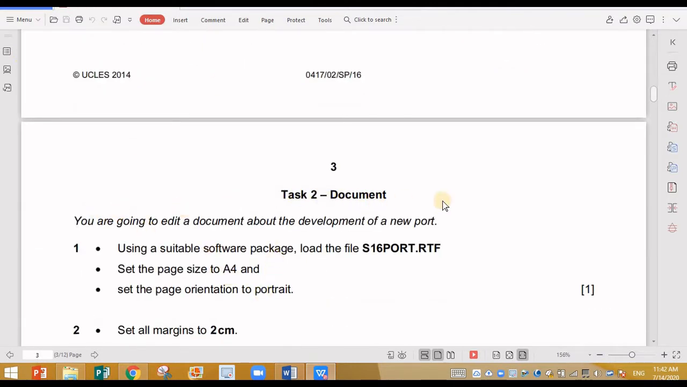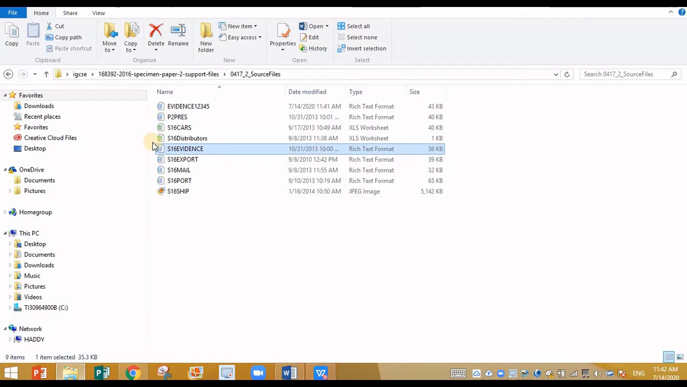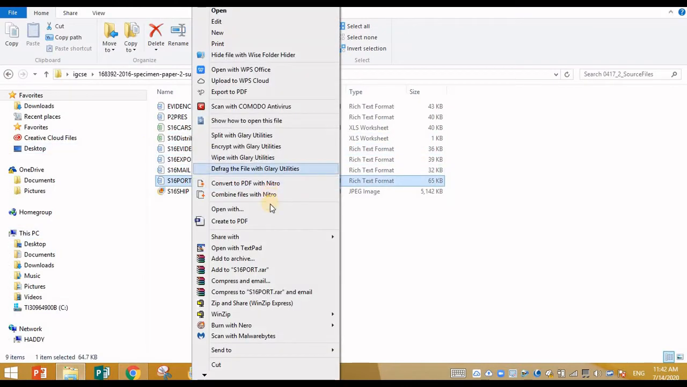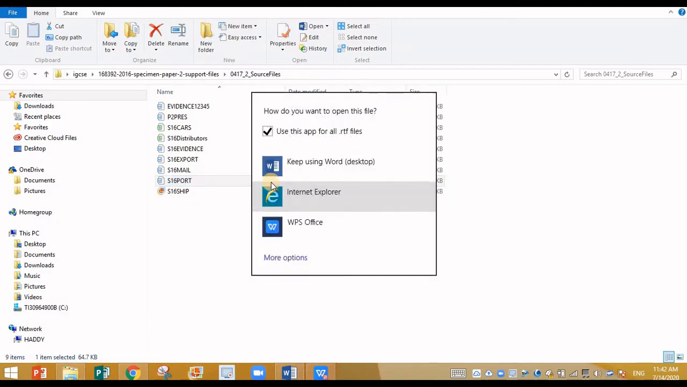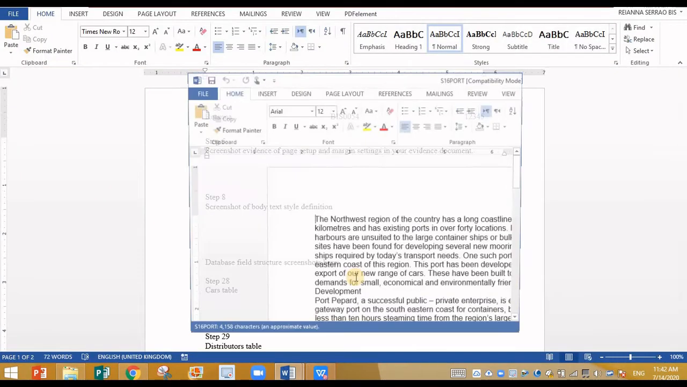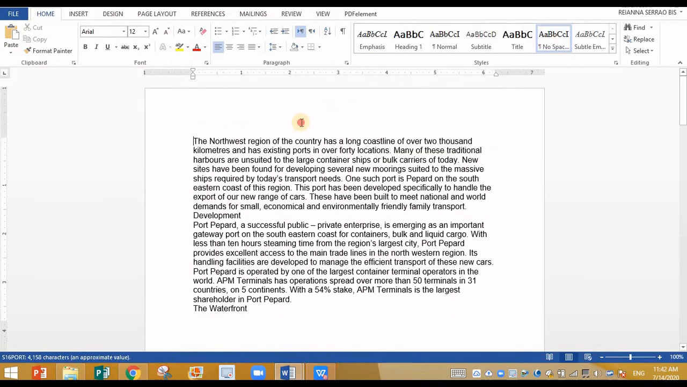Okay, so task 2, document production. You are going to edit a document about development of a new port. Using suitable software, load the file s16 port.rtf. Now we're going to open that file. S16 port is over here. Let me open it with Word. So the file is here.